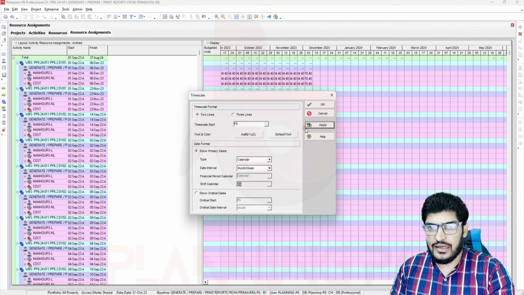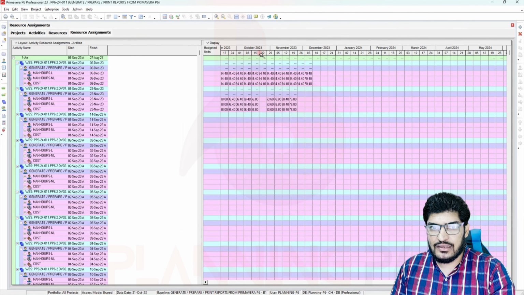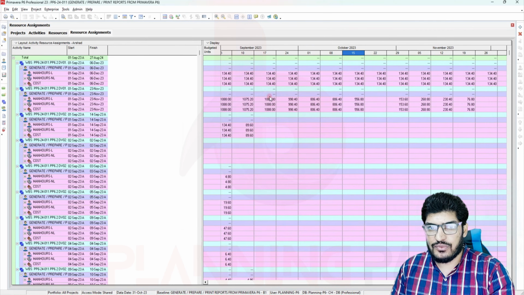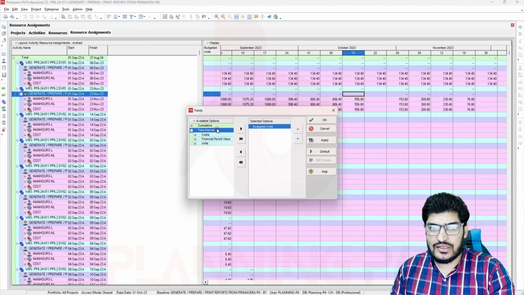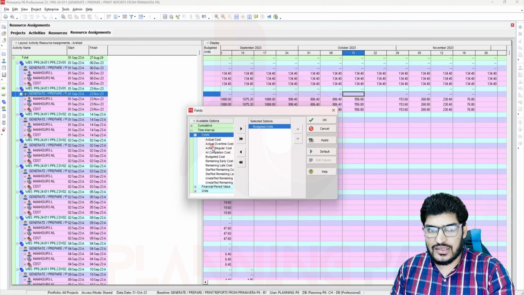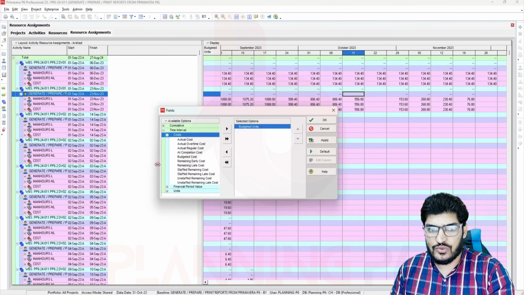Okay, apply, and okay. Now you can see here the weekly unit of measure is there. So these are budgeted units. If you want to see the units, print the actual units, budgeted units, and remaining early units, you can customize from here. For example, time intervals, cost, actual cost, overtime cost, whatever you want, print from here.